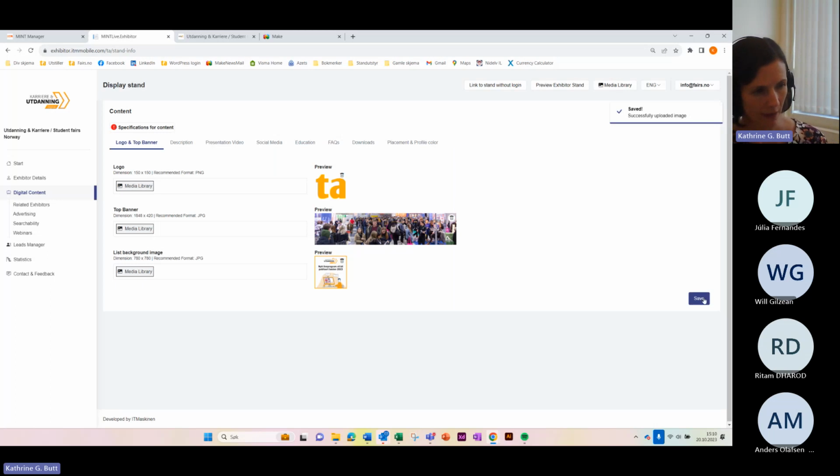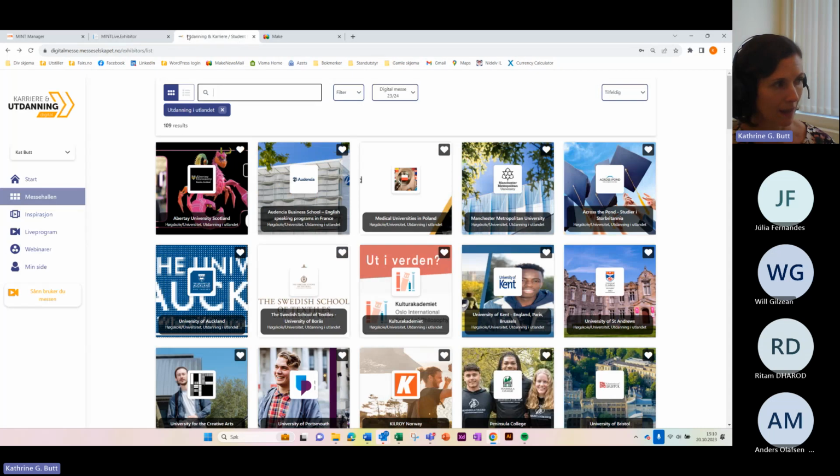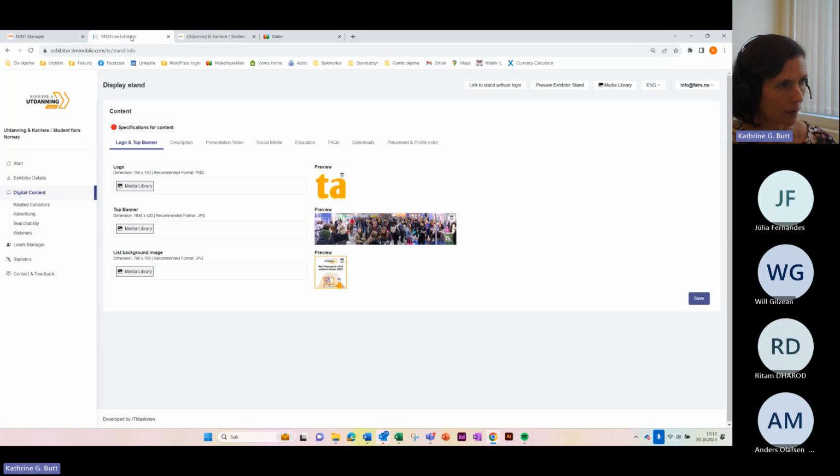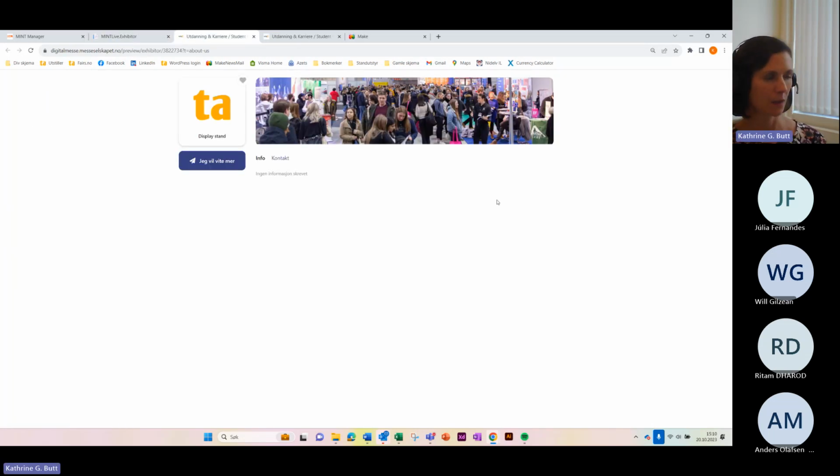And then remember to save as you go. Now you can use the preview exhibitor stand to see what this looks like, or you can log into the digital fair in the next tab and find your stand here in the exhibitor hall. So let's have a look at the preview now. It just looks like this because this is the only content I've added so far.